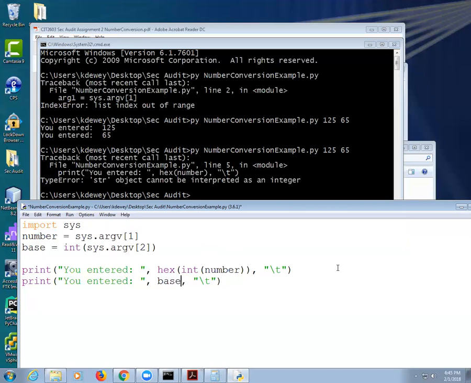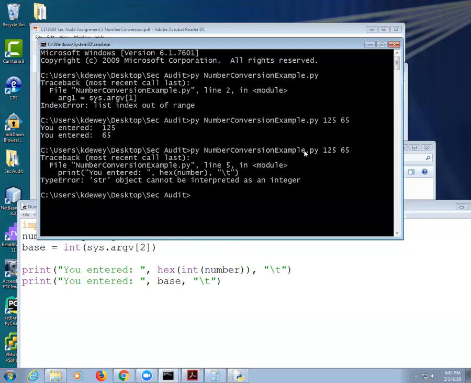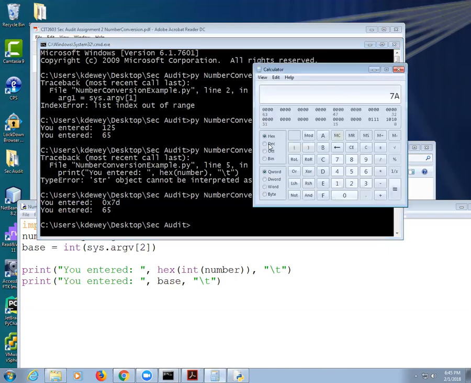Okay. So let's say this. There you go. So it converted 125 to 7D. And notice the output looks a little different. Did y'all see how I did that? Let's test it. Let's make sure it's right. If I go over here to decimal and I type in 125 and I click on hex, I get 7D. So it is correct.